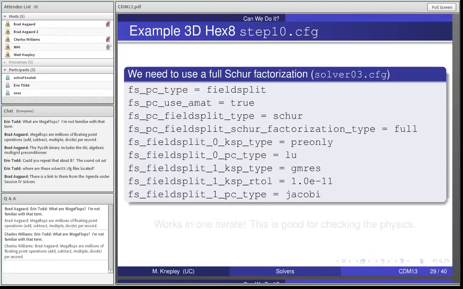So we use one of these Krylov methods, like GMRES, that doesn't need the matrix, just the action, and then we solve it to a very low tolerance. And what you'll see is this works in one iteration. So it's the equivalent of using LU on the whole problem, is this thing. Great for checking the physics, boundary conditions, setup, everything.